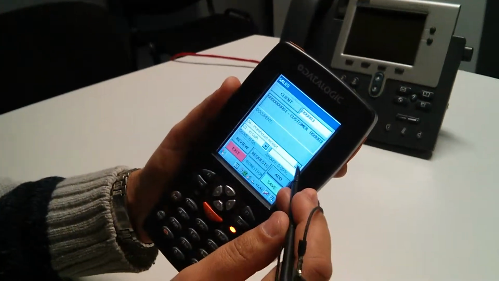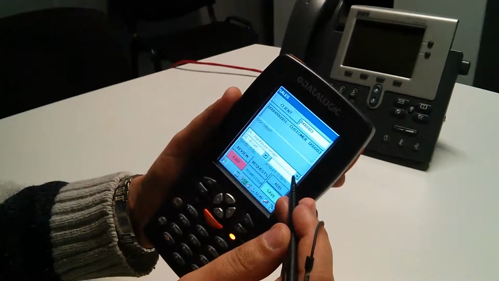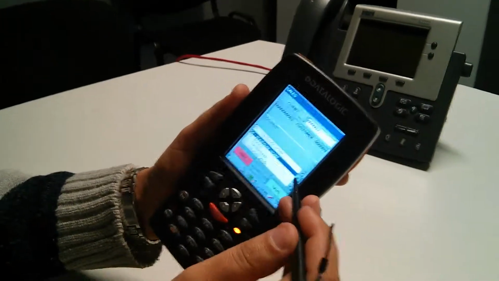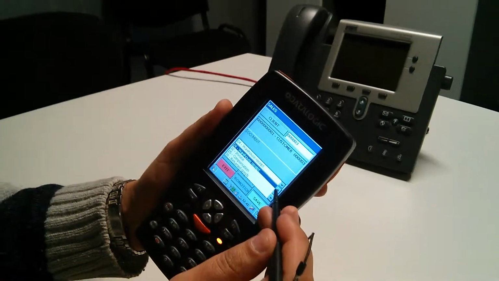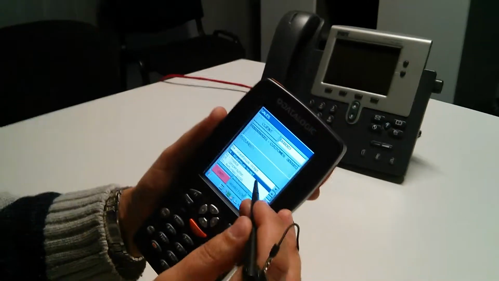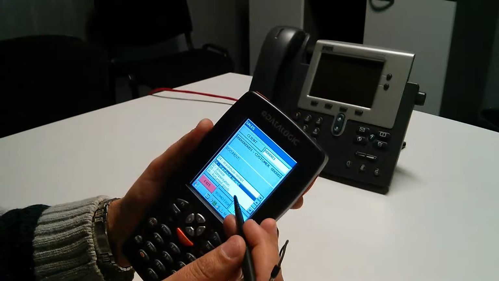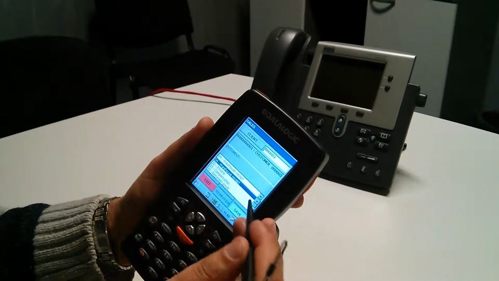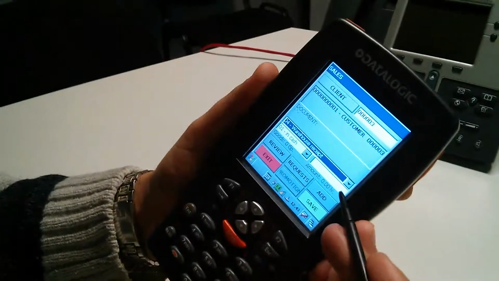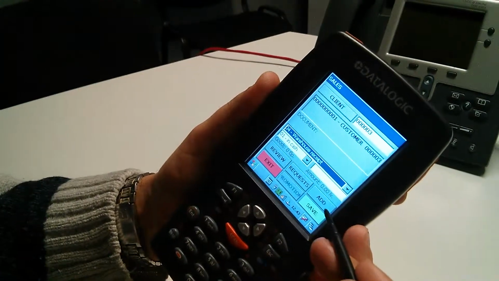At this moment we need to select the document type. We have a list of documents: warehouse receipt, invoice, compensation and return goods. I will select warehouse receipt.